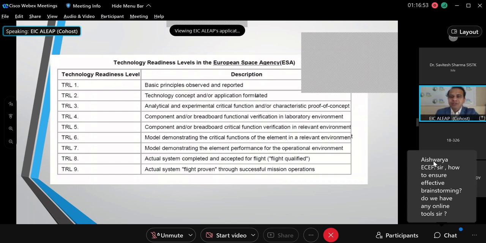We have different definitions of TRL. We have the European Space Agency giving the definition of the TRL stages.